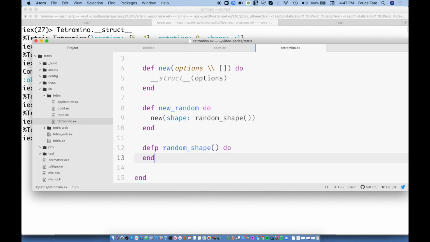Okay, so random shape doesn't take any arguments. And when you're defining a function, you don't necessarily need the parentheses. When you're calling it, you do, because Elixir wants to be able to tell the difference between a variable or an argument or a function. And the way to do that is by enforcing parentheses, so that's a good habit to get into. But what I'd like to do is to provide a list of all the possible shapes. So let's talk about how we'll list them.